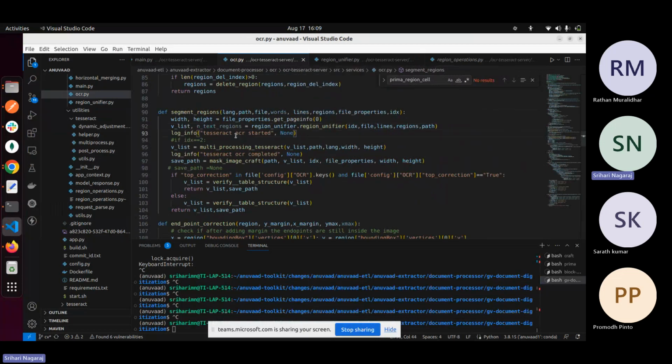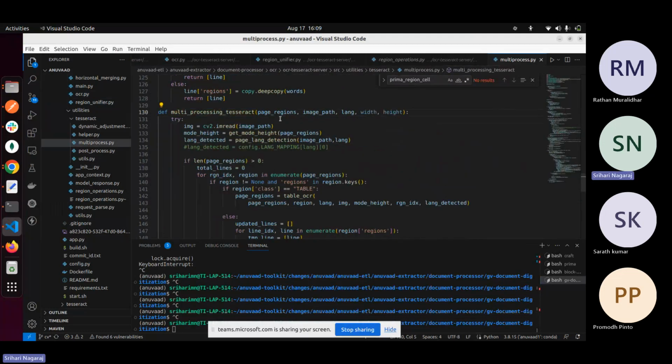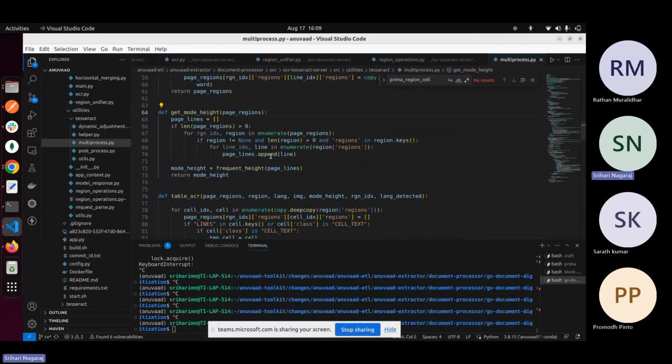And after region unifier, we get the list of items to be processed on Tesseract, wherein we pass the list of textual path, the regions data, the path of the image, language, width and height of the image. So in multi-process, first we will read the image. We will get the mode height of the image. Mode height in the sense, we have got the page region.